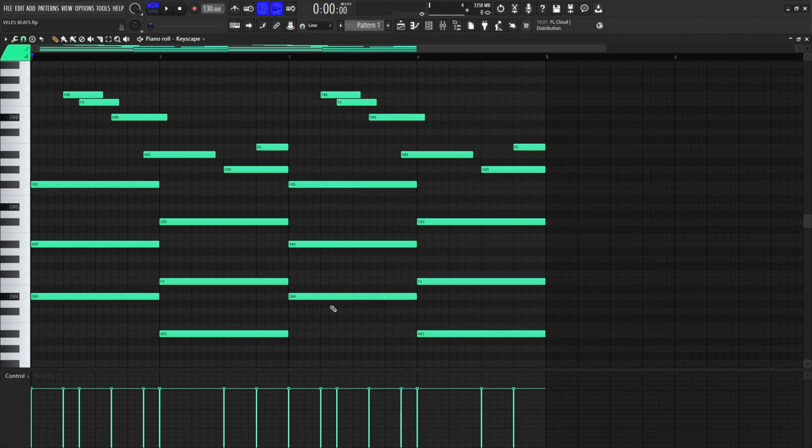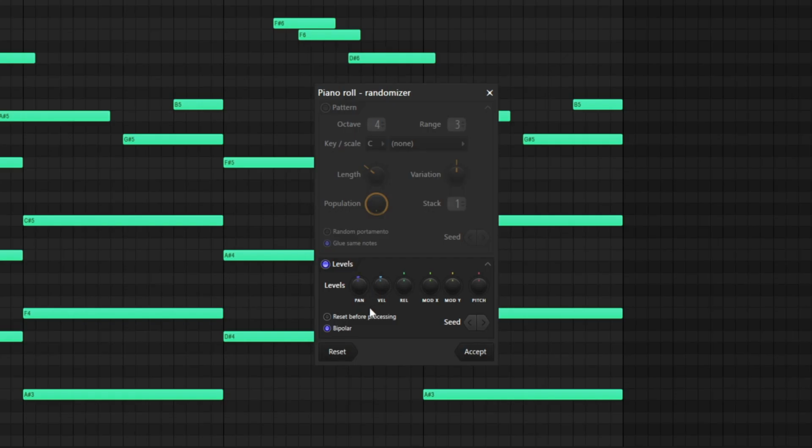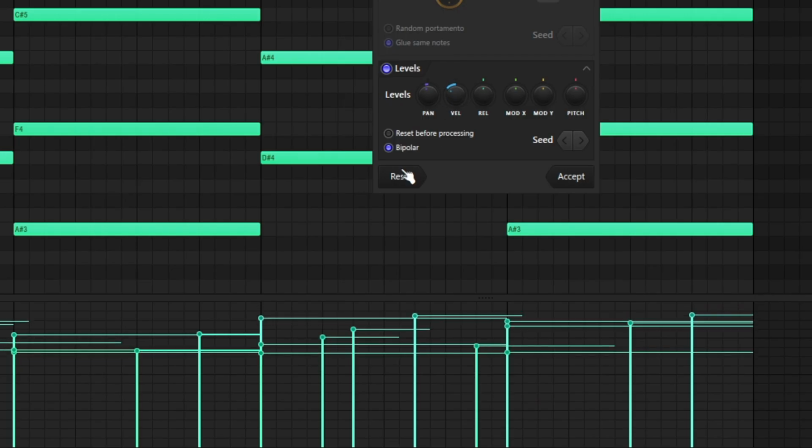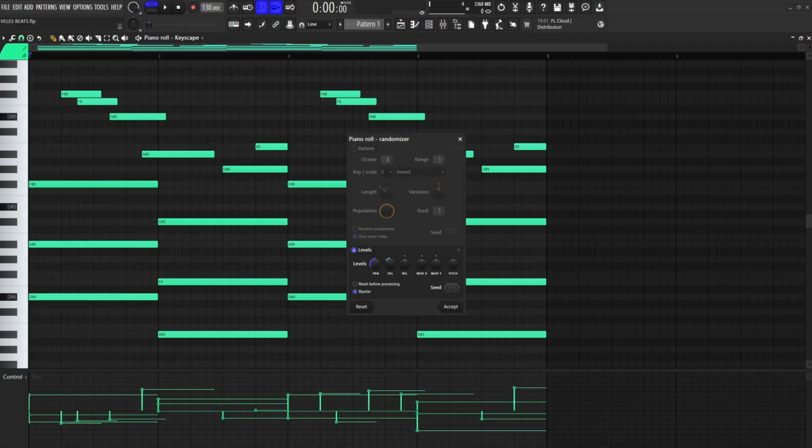Now let's say you wanna randomize the velocity of the notes, and there's a faster way to do it automatically than manually. Just simply press Alt R to open Randomizer. Now here you can adjust panning of the notes, velocity, release and other things. You can play with these knobs and you see the velocity of the notes is already randomized. You can also change the panning of the notes if you want to.